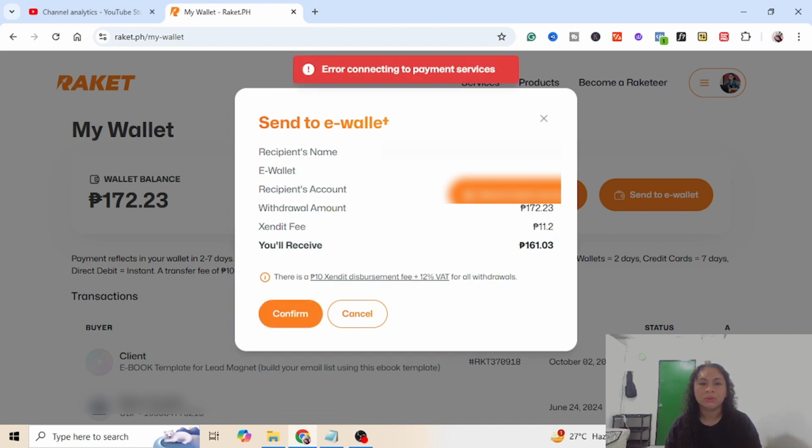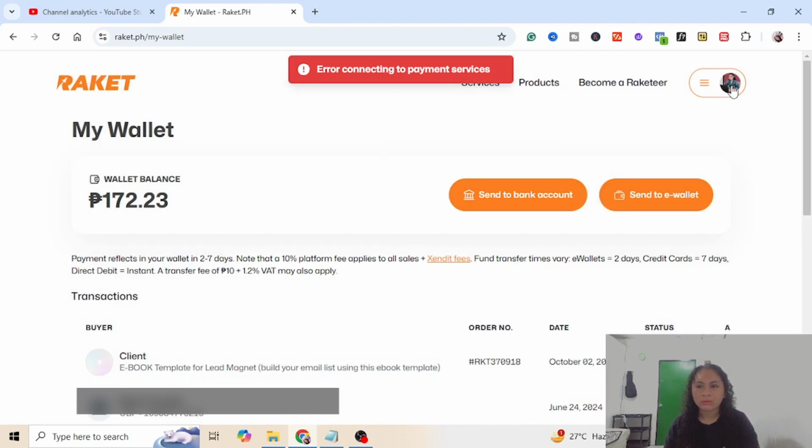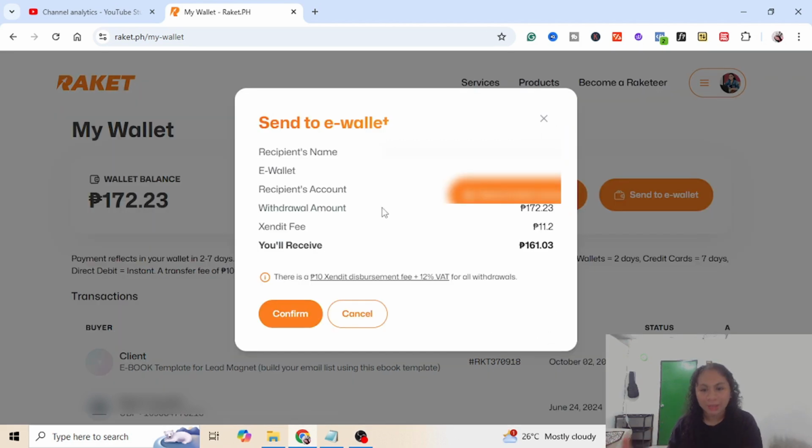Oh, no. So, error connecting to payment services. But why? Error talaga siya, guys. So, try kong mag-log out. So, ayun guys. Di ba kanina nag-error ako when I'm trying to withdraw my earnings. Tapos, nag-log out muna ako sa aking account. And then, nag-login ulit ako. So, right now, titingnan ko kung papasok ba ito or magtutuloy ba yung process niya.